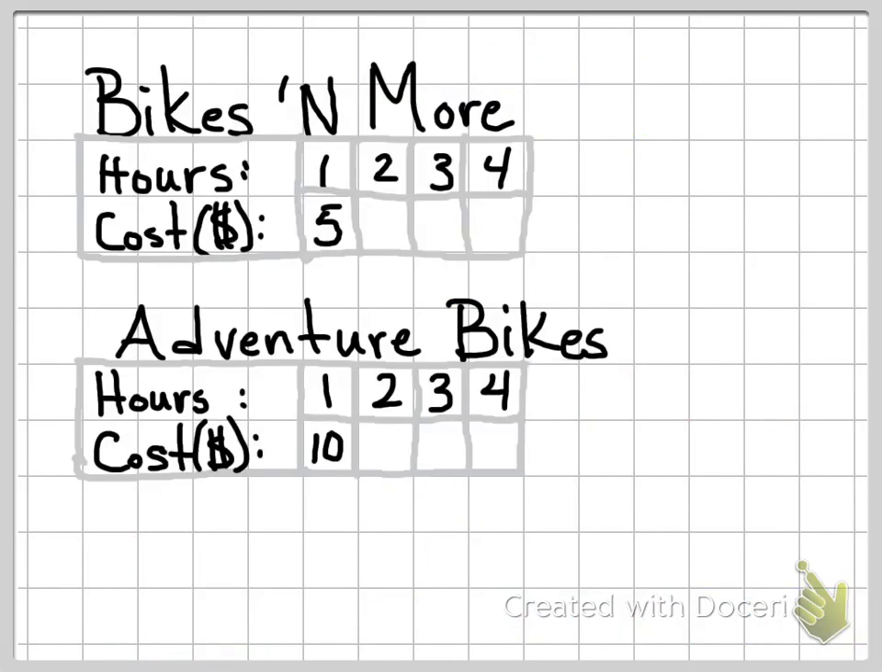So here's our word problem. Trisha and her friends decide to rent bicycles to ride on their weekend trip. Bikes and More charges $5 for each hour, and Adventure Bikes charges $10 for each hour. Find the cost of renting a bicycle for each store for 1, 2, 3, and 4 hours.